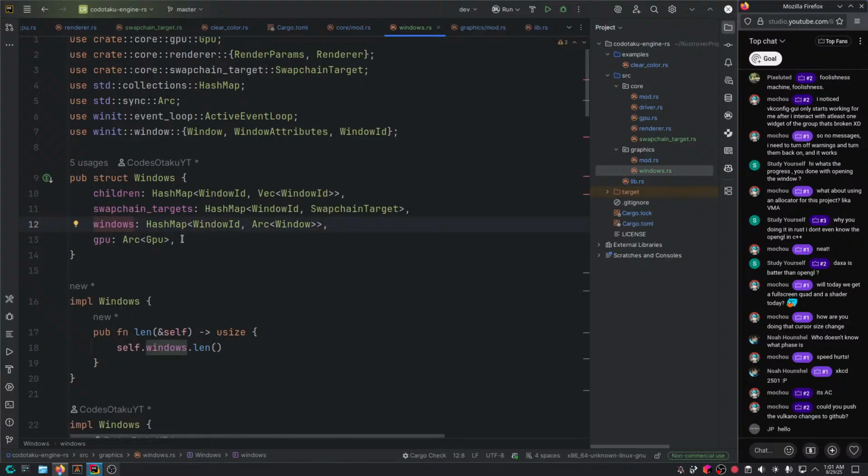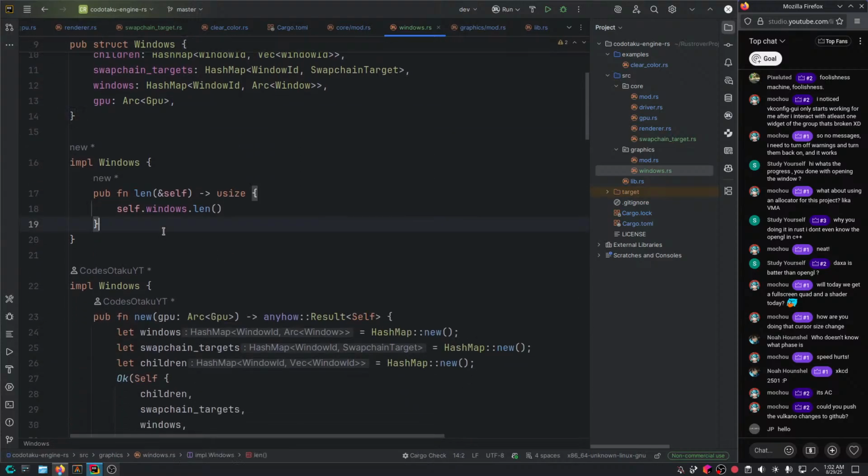So, alright, here we got the GPU, hello GPU, welcome to the live stream. Okay, so we got the GPU and we got Windows, a hash map of window ID to an Arc window. So we're basically storing all the windows here, and we're storing the swap chain targets. The swap chain targets is interesting. I was calling this renderer, but you're gonna see why I actually renamed this to swap chain target later on. And here we're just storing another hash map called children, which has a window ID and a vector of window IDs. So basically for each window we store a vector of children of windows, right?